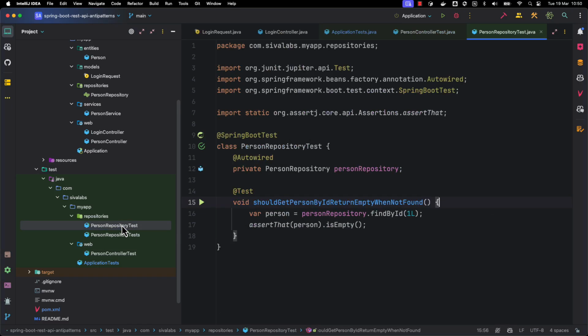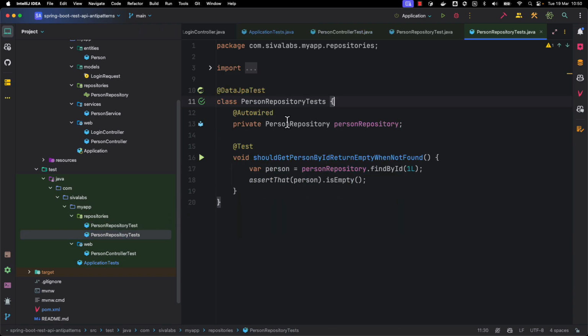And then there are repository tests. I have created two for demonstrating two different scenarios. Again, we are creating a test and then injecting person repository and then asserting something. And we have another test which is using data JPA test, auto-wiring this person repository and then asserting something.